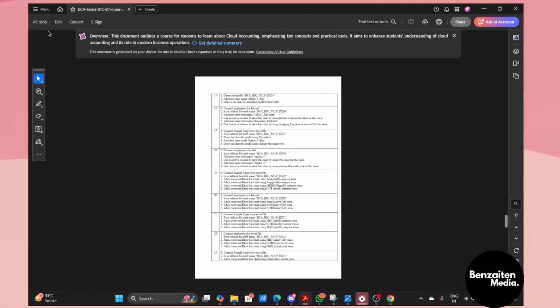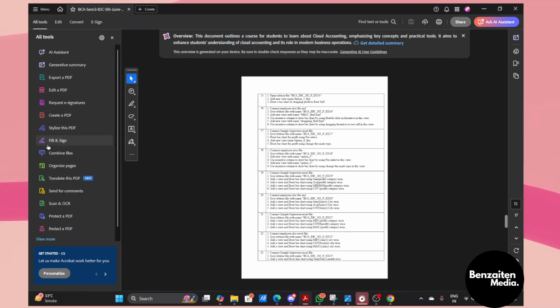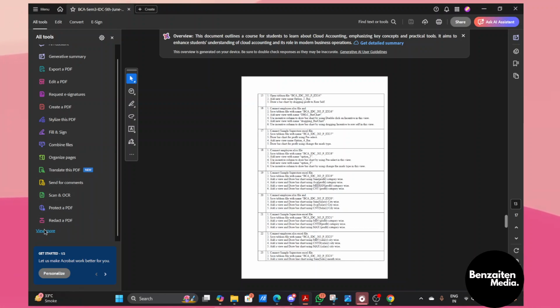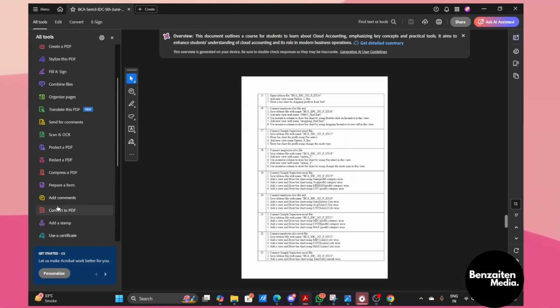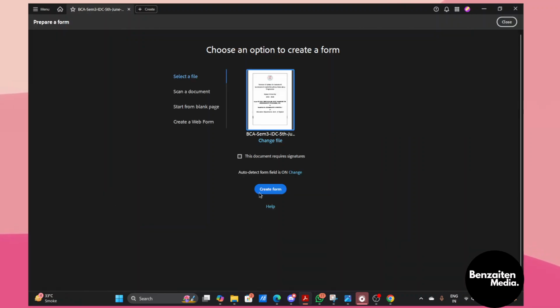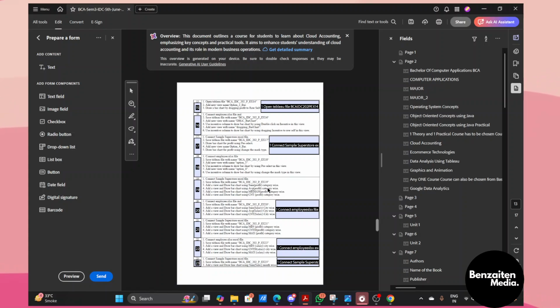Now go to the top left side of your screen and you will see the All Tools option. Click on that and select Prepare a Form. Now click on Create Form option and Acrobat will auto-detect fields for you.